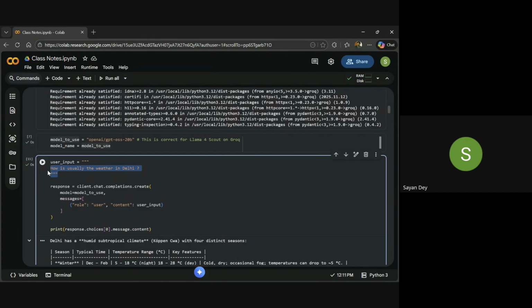But what we can now do is add more detail to it. And this exactly is what is referred to as prompt engineering. This is going to be the next part of our discussion. We will talk about prompt engineering and what are the different types of prompt engineering techniques that we have.